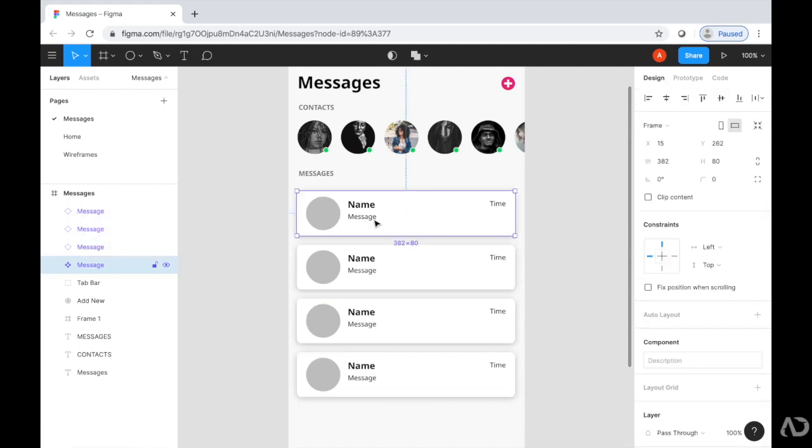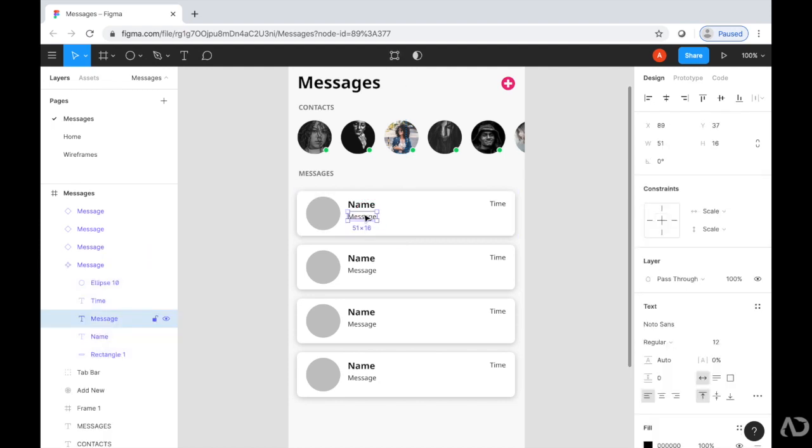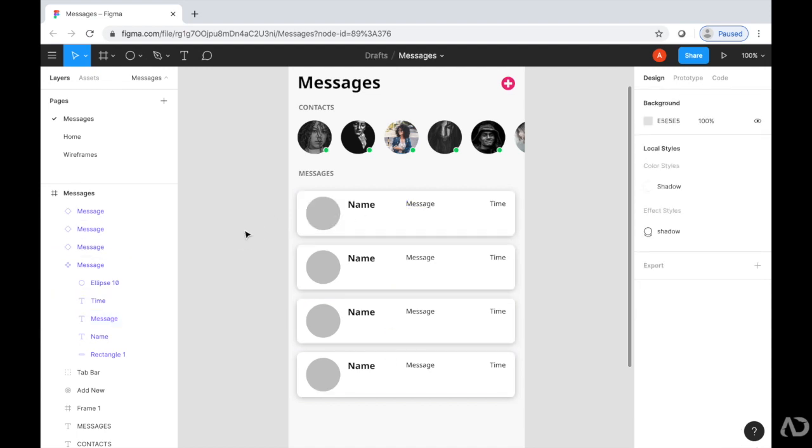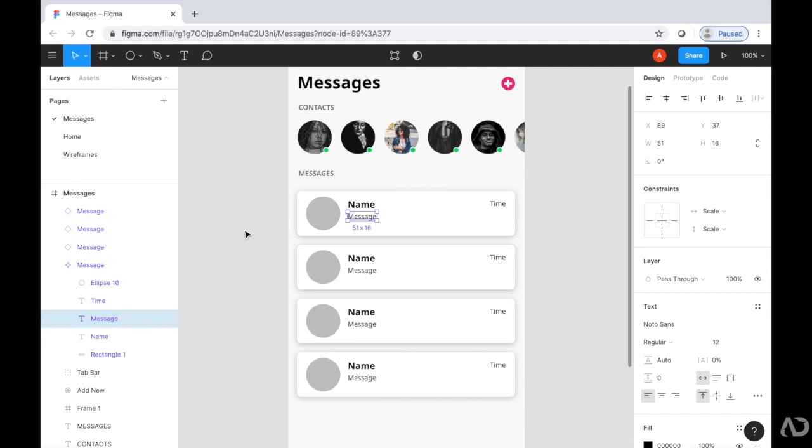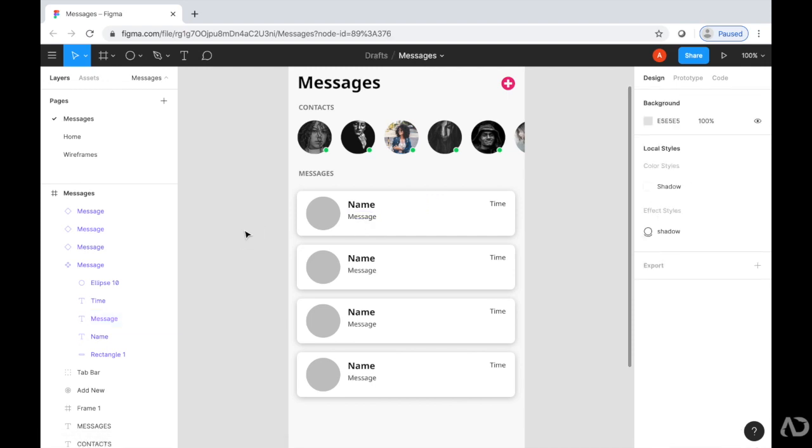Now if I make a change to this upper component, it will actually affect the other components as well. So if I take this message layer and I move it, it will actually change on all the other components. And that's because these are all references of this master component. This will save a lot of time when you're manipulating your components later on, because in this manner you can make the change once and it'll affect all the other instances of where that component is.